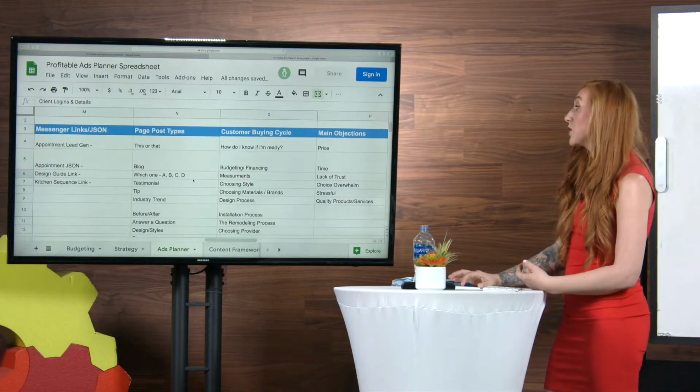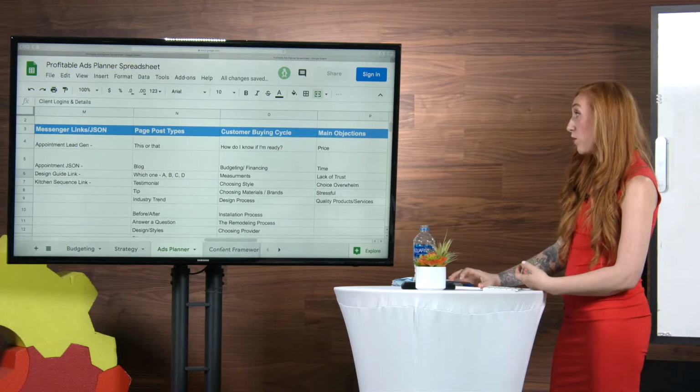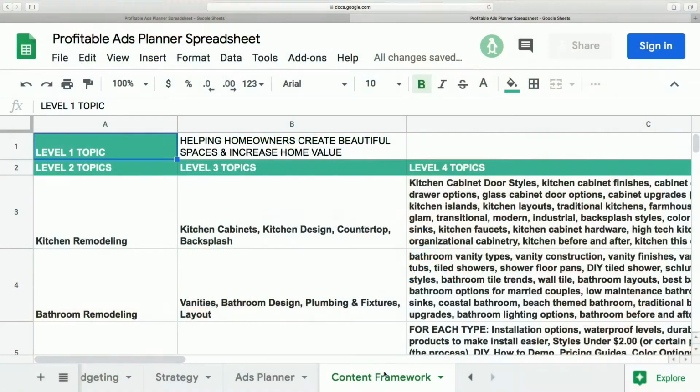And then you want to be able to put together a content framework that's going to help you make sure that you have content ideas for an entire year. So this is what we use for all of our client content. So this is our level 1 topic. So for this company, what is their purpose? It's helping homeowners create beautiful spaces and increase their home's value.